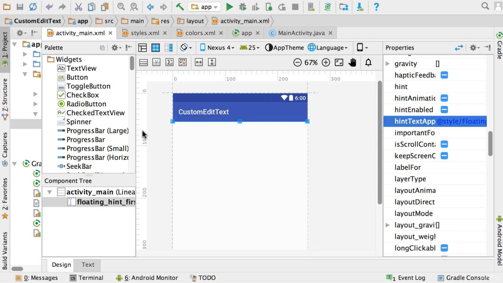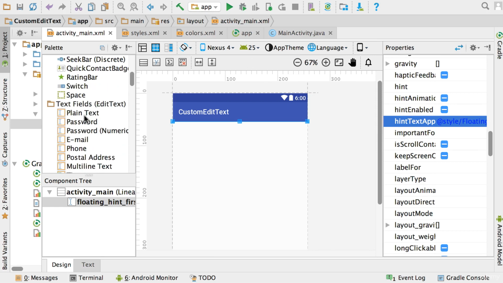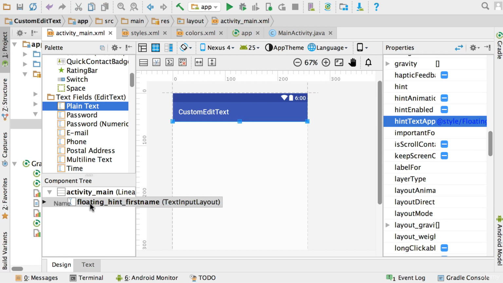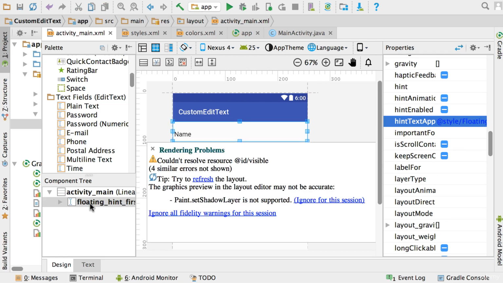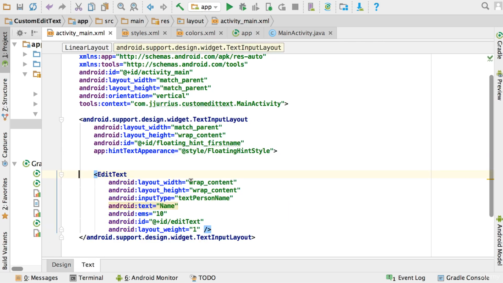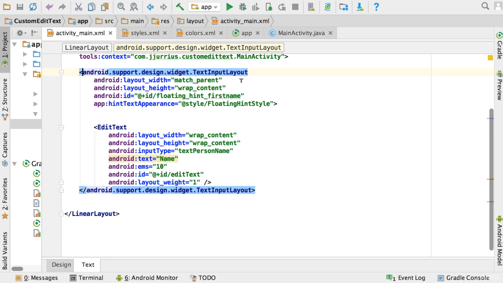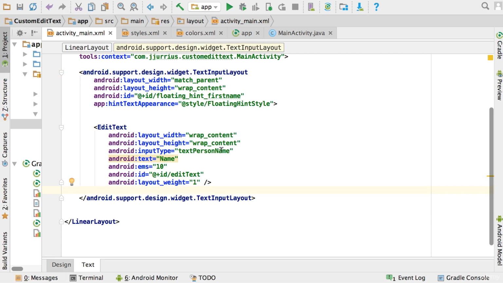You can just cancel the rendering problems. That's not a problem. Now we're going to drag in an edit text, a plain one. I'm going to drag plain text into the floating hint first name, which is our text input layout. If I drop it and you go down, you can see it's inside of my text input layout tag. If it's not, just cut it and paste it inside.